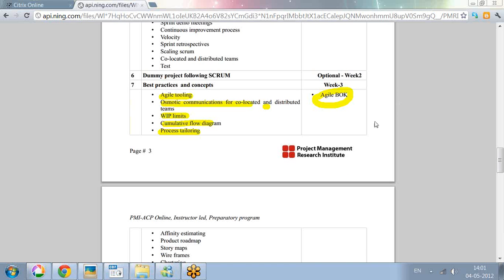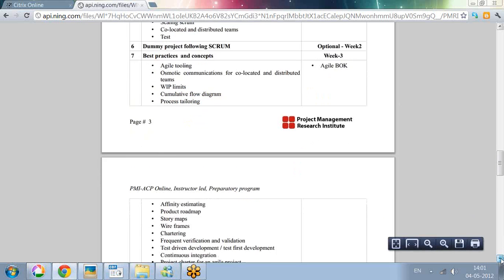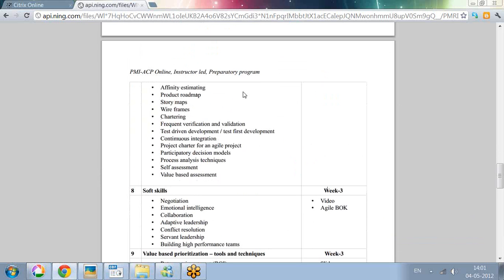And we'll have video sessions like this explaining each of these things. Affinity estimation, product roadmaps, story maps, wireframes, charting, frequent verification, validation. So all these things we'll have to see. You may not get a lot of questions on each bullet. At least one question you can expect.